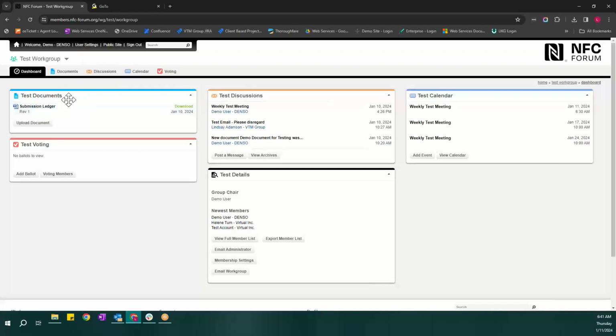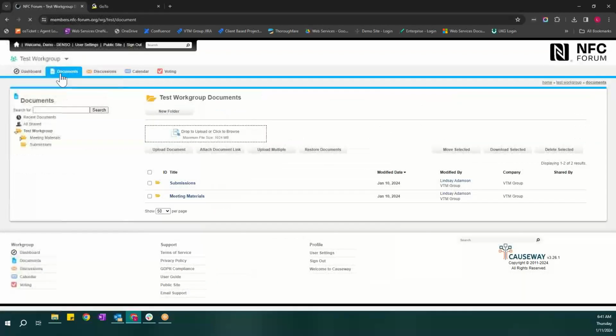Okay, so moving on to documents. The dashboard will show you the last 3 documents. This just happens to not have that many. You can see in the discussions we have 3 as well. So the dashboard is intended to show the latest activity, any open ballots that require voting, and then the next 3 meetings. So moving to the documents. Yes, sorry. Was there a question?